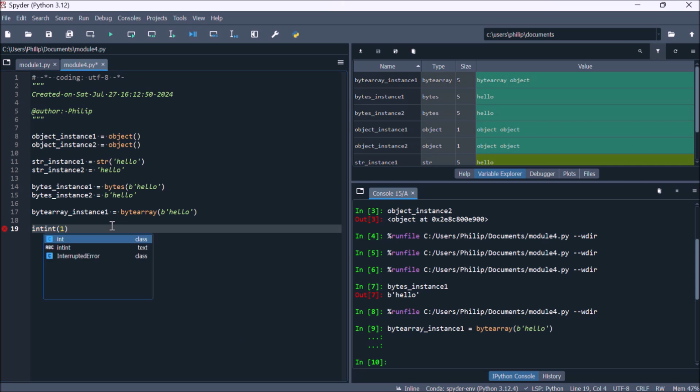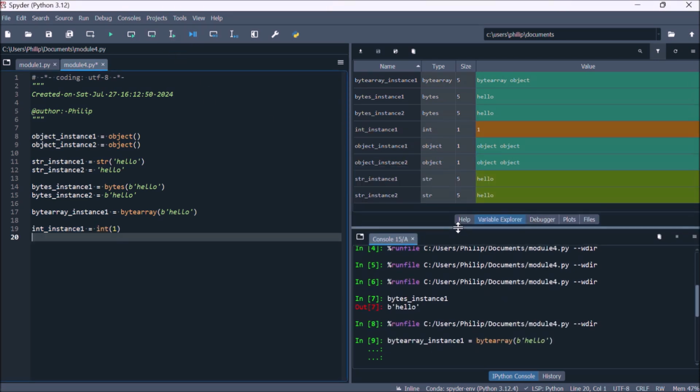The integer class can be used to instantiate an integer using the supplied integer data. And this can be instantiated shorthand using the integer directly.